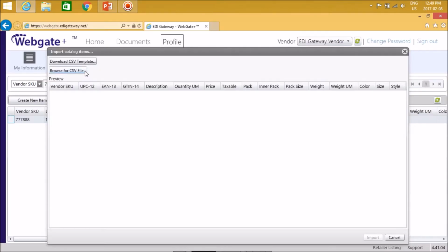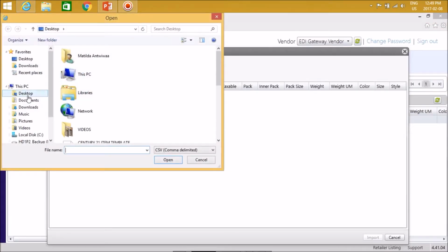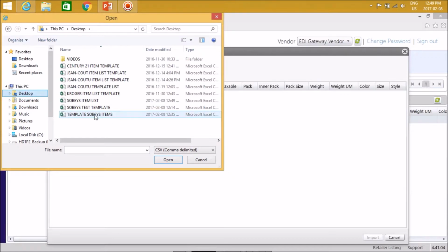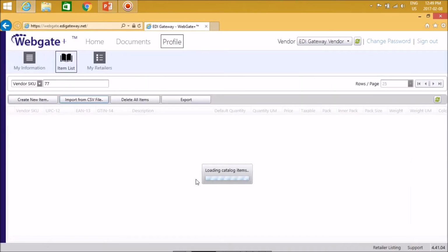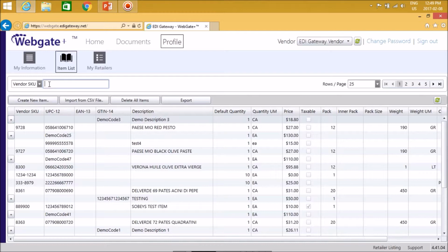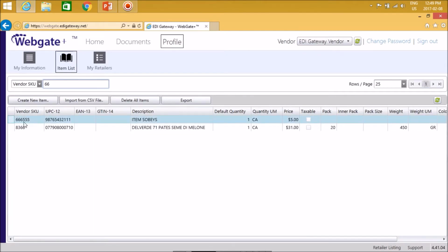Browse for your file, Sobey's item list, and import. Let's search for the item that you added in your file. Here it is, 666555. You can modify items on a list, or you can delete them.